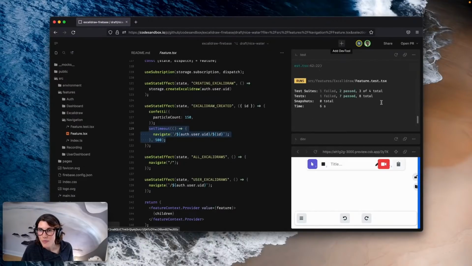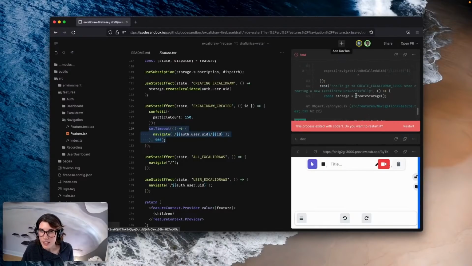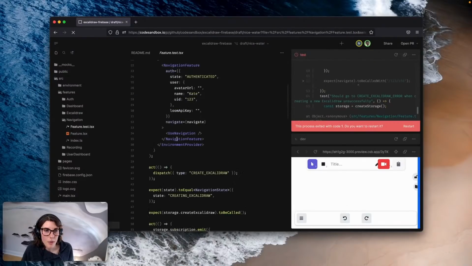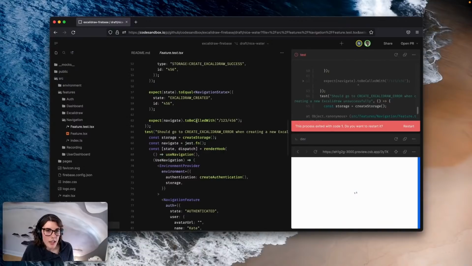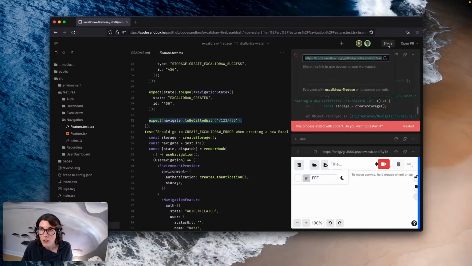I don't have too many, and it looks like there is an issue. If I come up here, I can see that this navigation was not called with the expected ID. So I'm going to open that up and take a look. Full disclosure, I have spent a bit of time on this. I knew it was going to fail. I'm not really sure what's going on, so I'm going to phone a friend. I'm going to share this with Carlos, my colleague, who's very good at timing and tests, and see if he knows what's going on here.